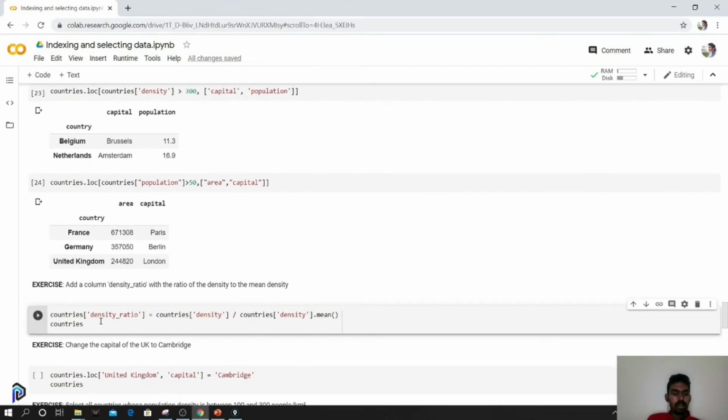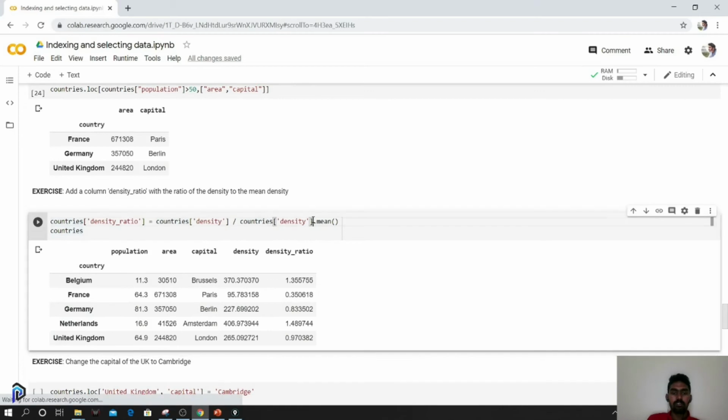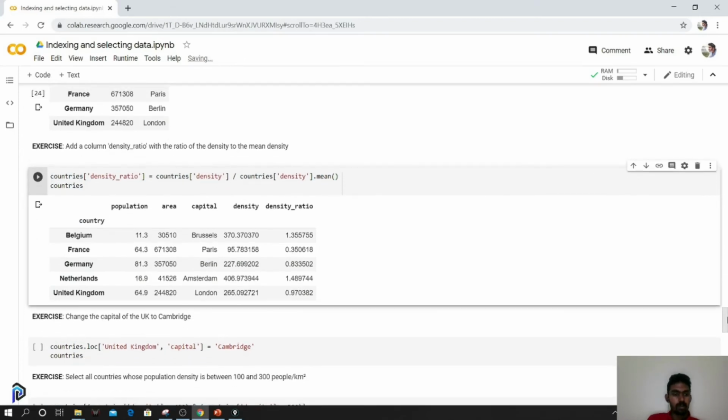Similarly, we can also create a new column called density ratio using mean. So we have seen these kind of functions in NumPy. We can similarly do it in Pandas also for a particular column.